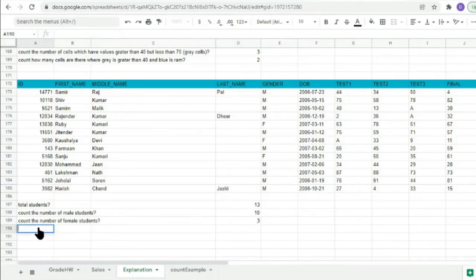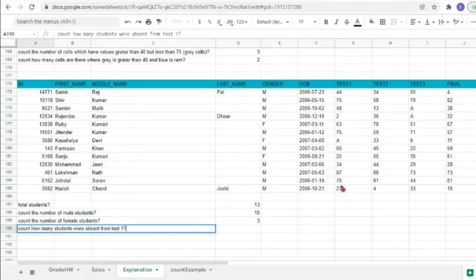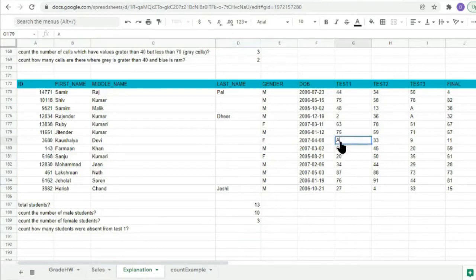Say, count how many students were absent from test 1. Suppose I ask you this question. These are the scores of test 1, and I'm asking how many students were absent from test 1. And absent is marked with this A. If it is an A, it means the student was absent. So if I give you that information, how will you be able to count it? See, on this range, as many A's as there are, that many students were absent from test 1, right?